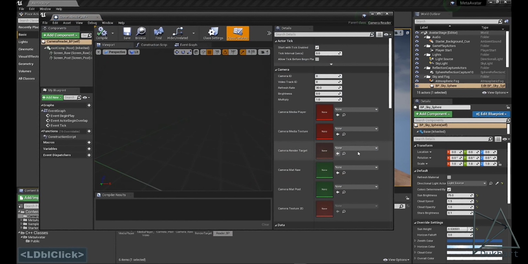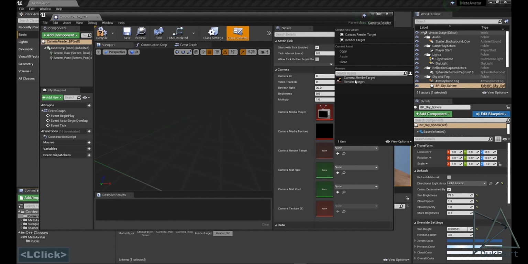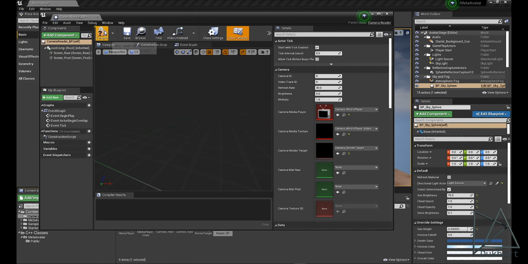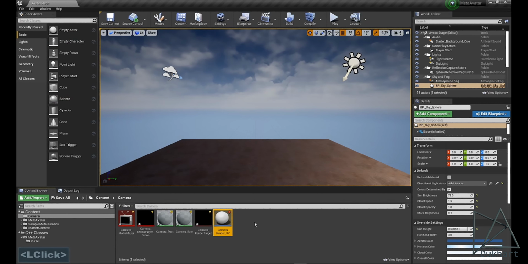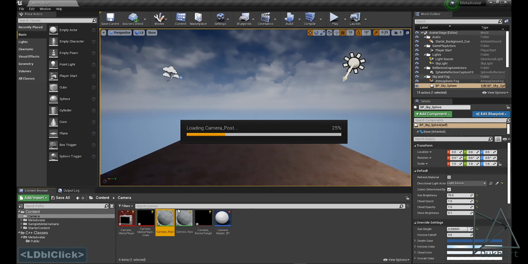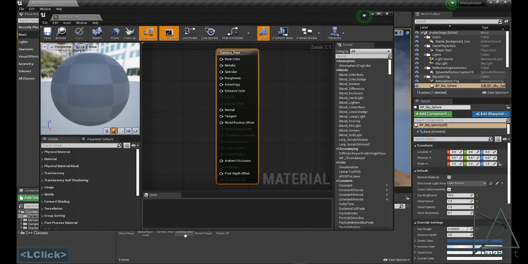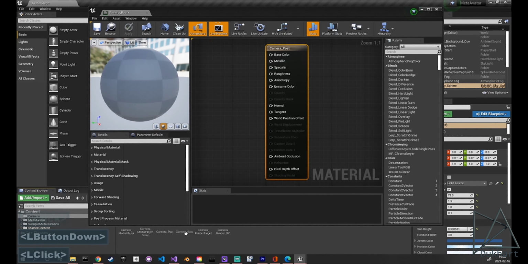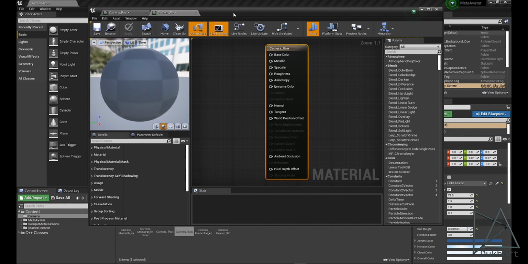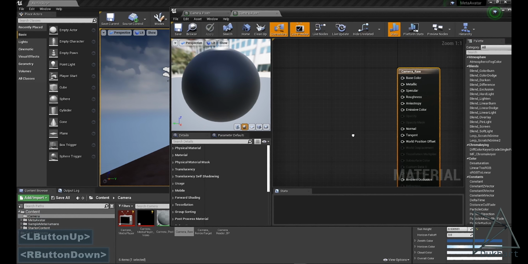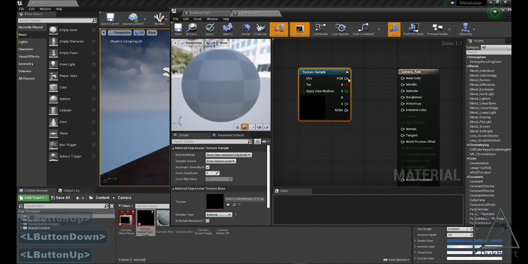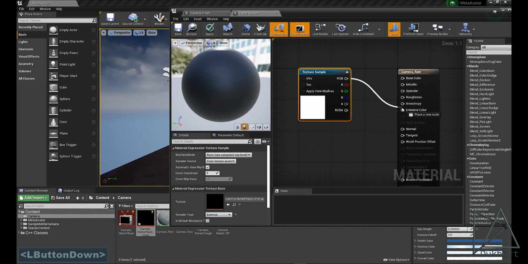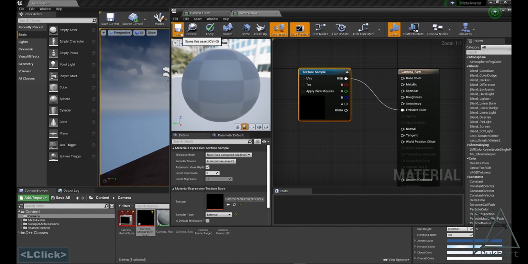So we open back up our BP. We'll assign the media player, the texture, and the render target. Compile, save that. Open up camera post and camera raw. Camera raw is really simple. Just grab the texture from your media player and send it out to emissive. Save that.